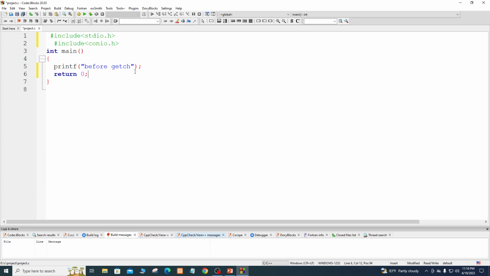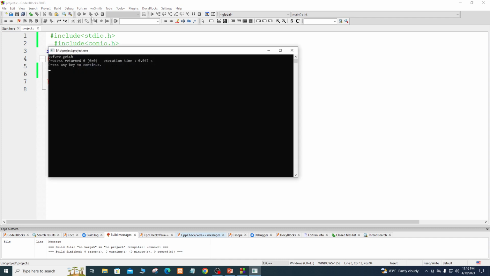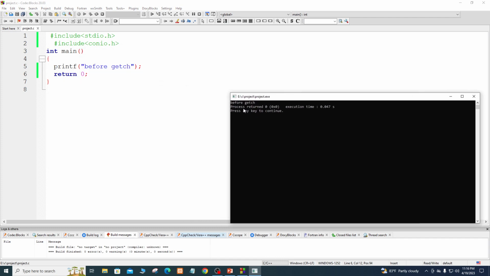Before getch will be printed on the console. You can see before getch has been printed and the program has executed.